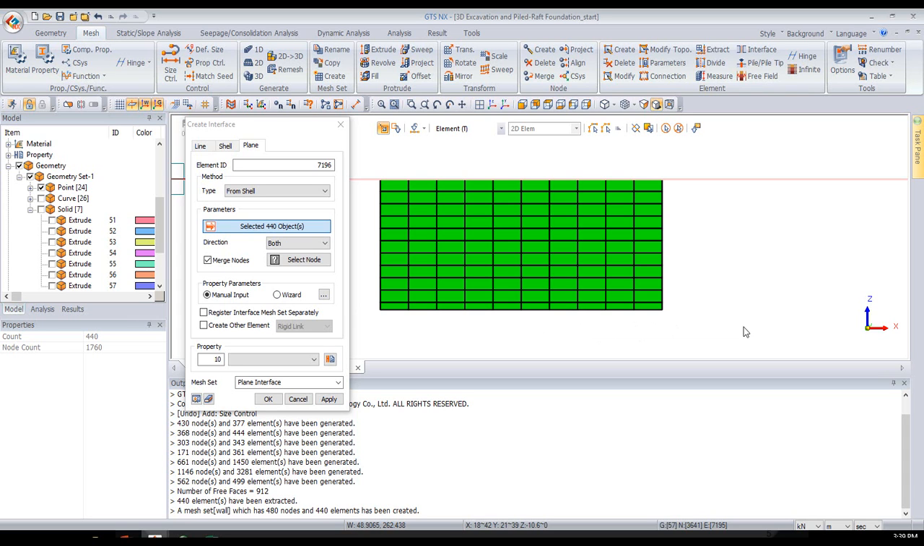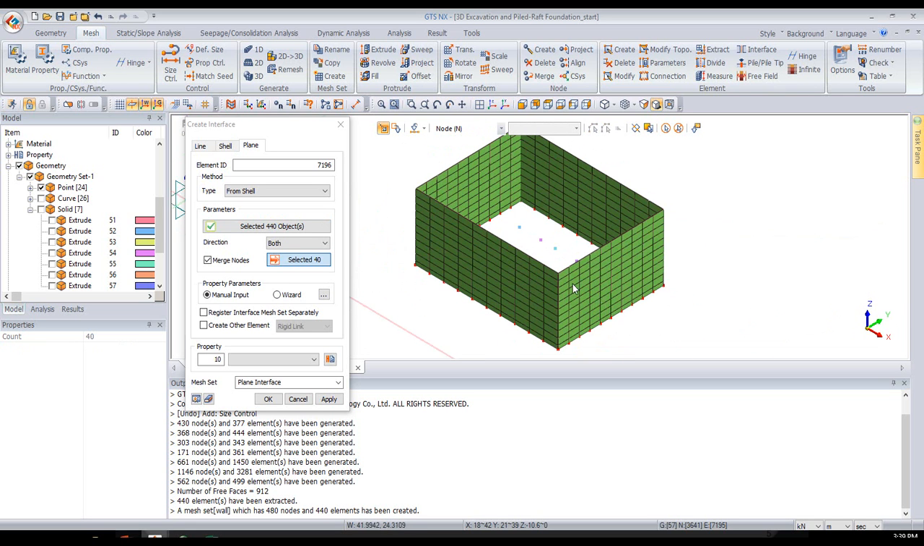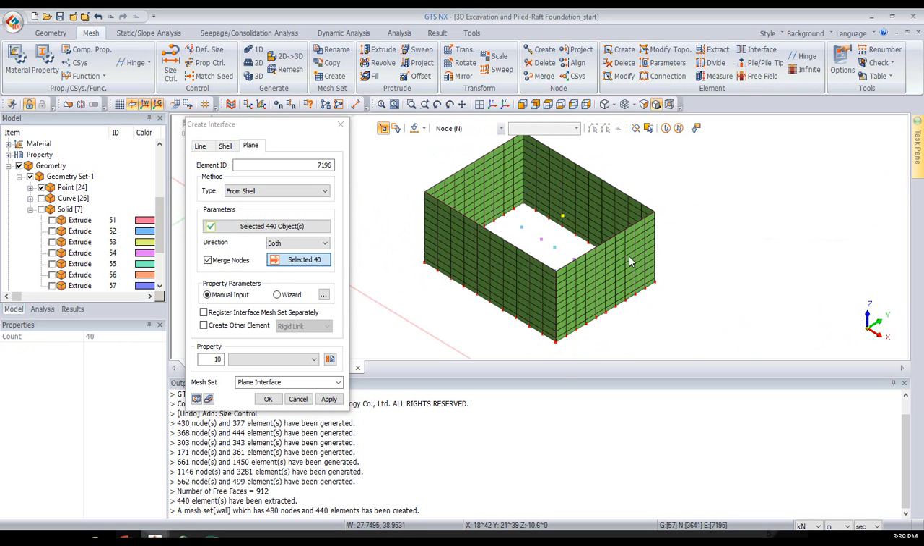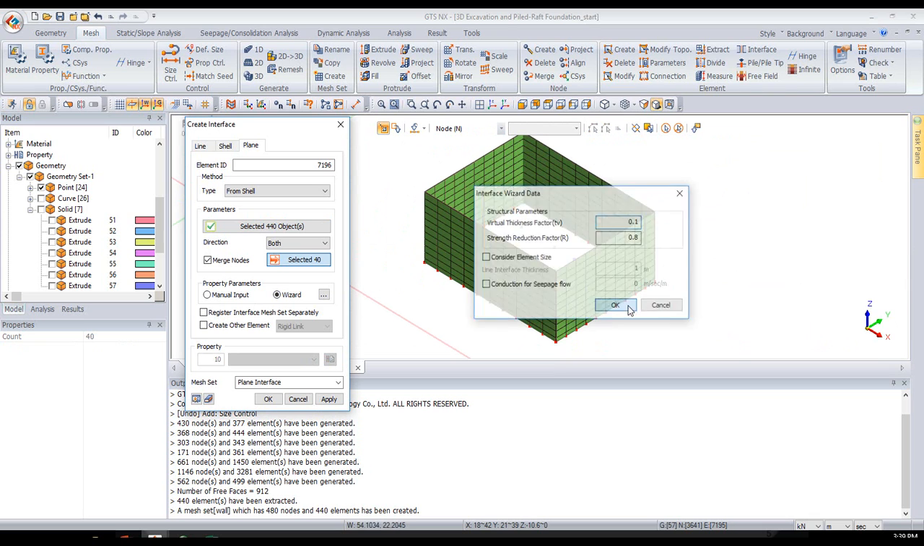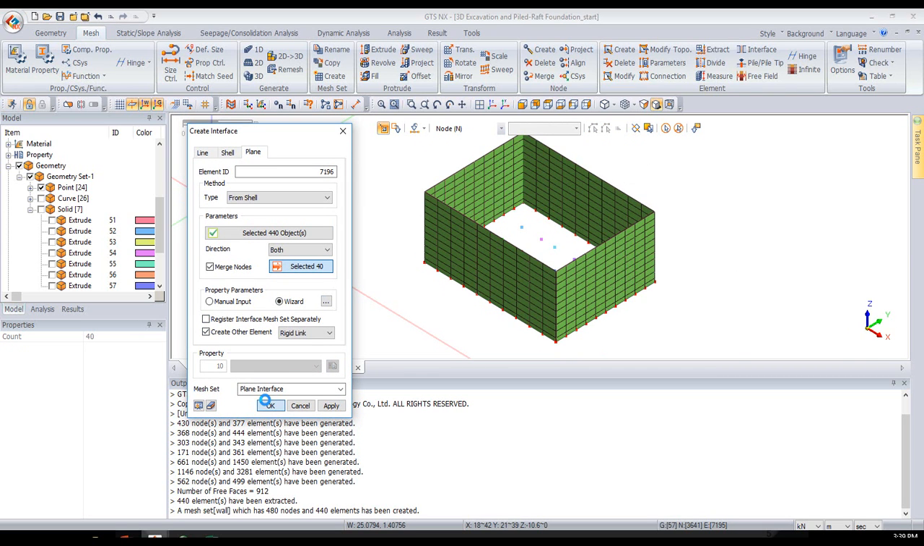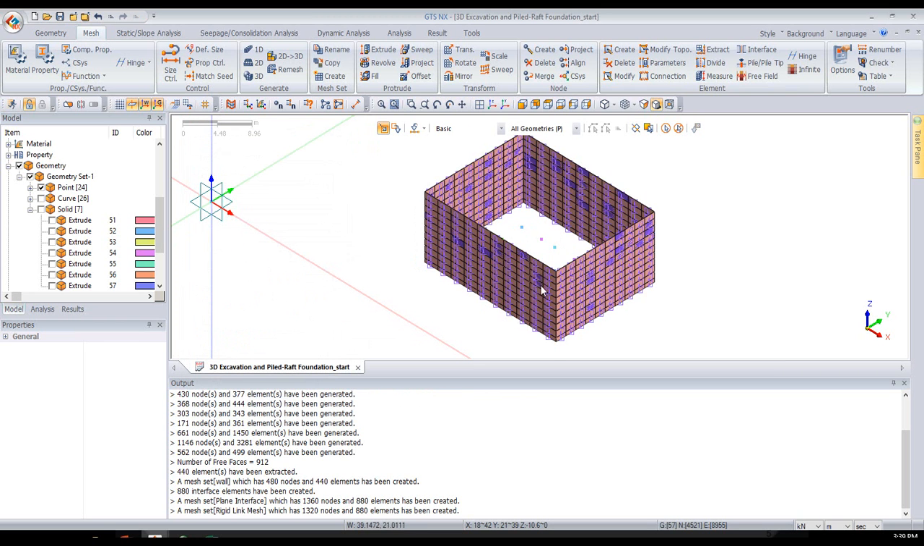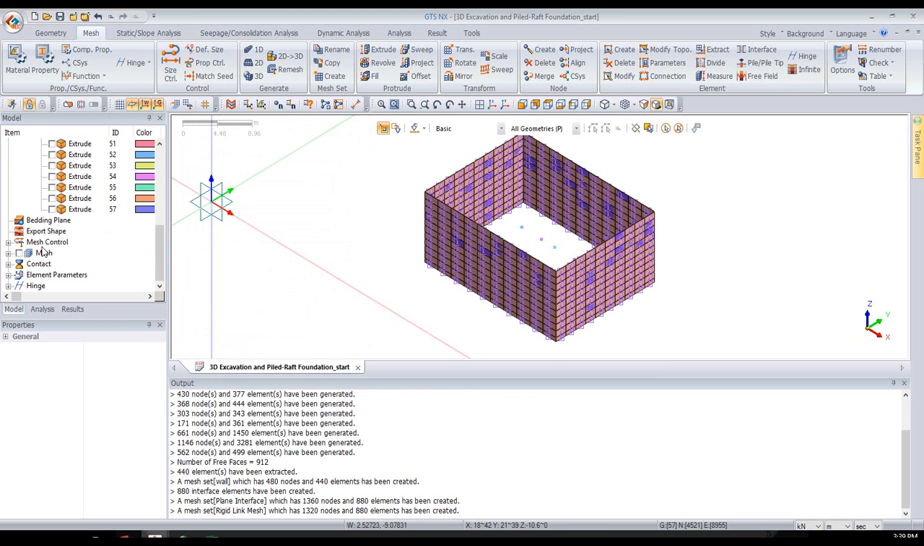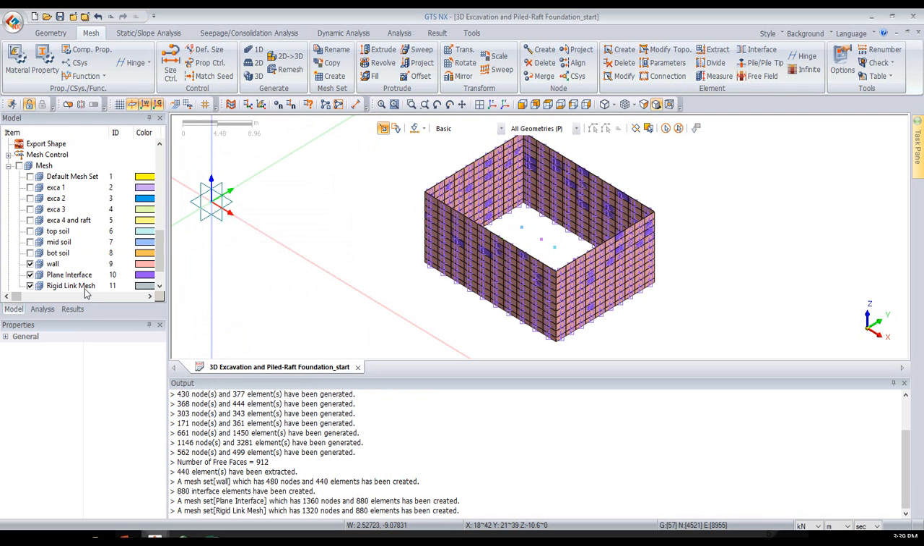So we select all the nodes at the base. From the side view, I was able to select all of them. I have to do the wizard, just inspect it one more time, select that method, and create the rigid links. So now the interface, you can see the icon has been created, and I also have a set for the rigid links.